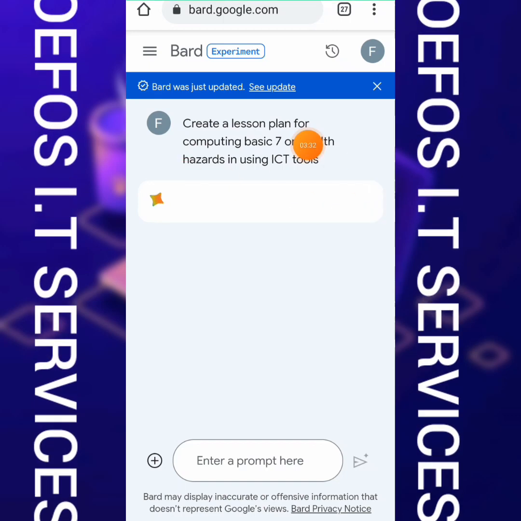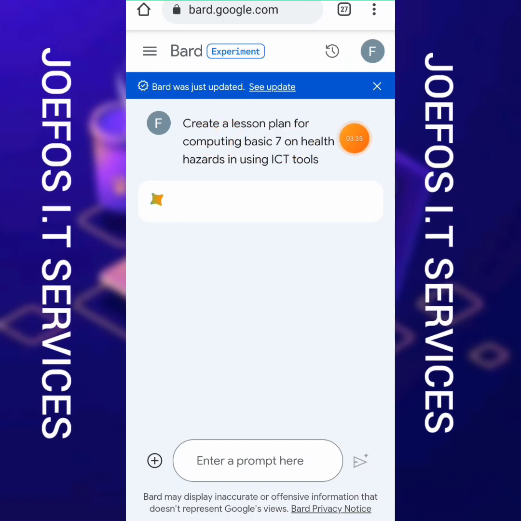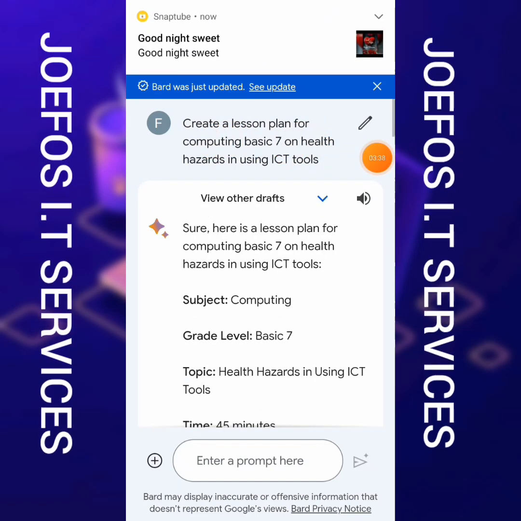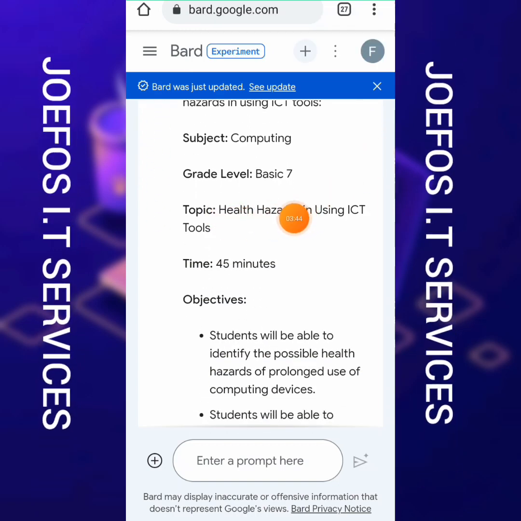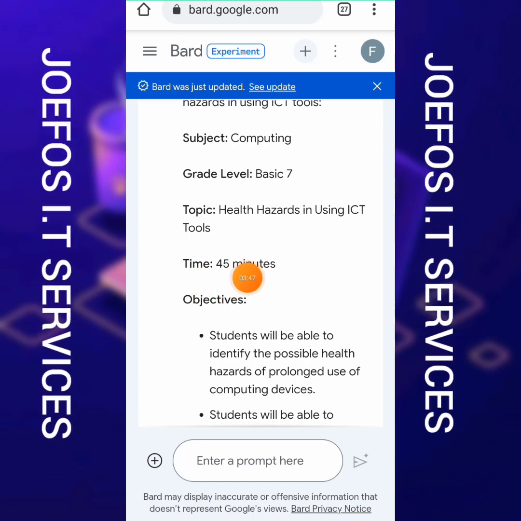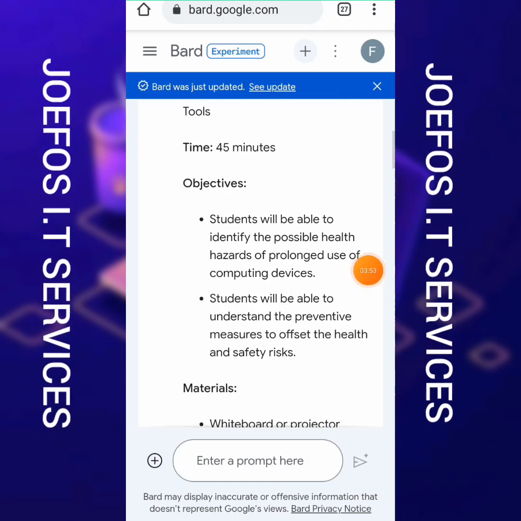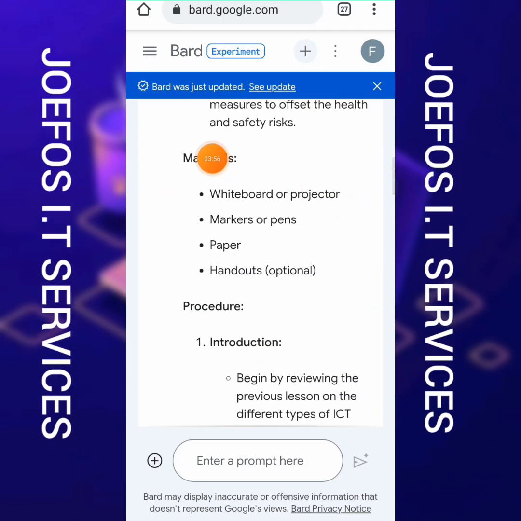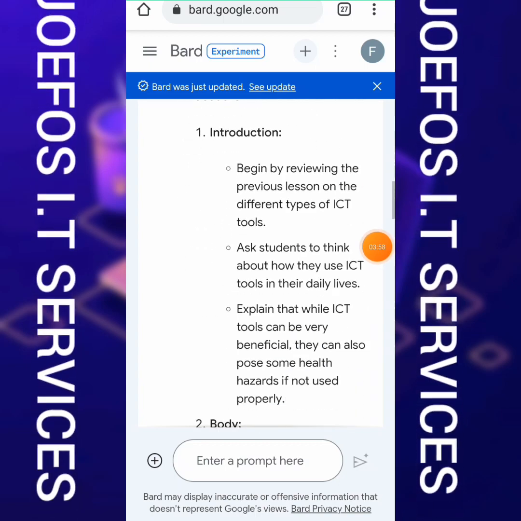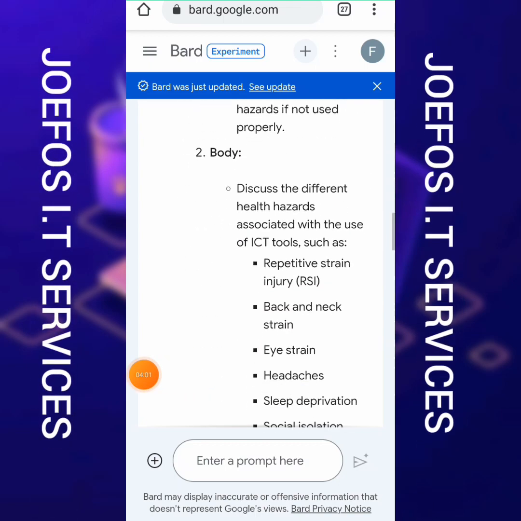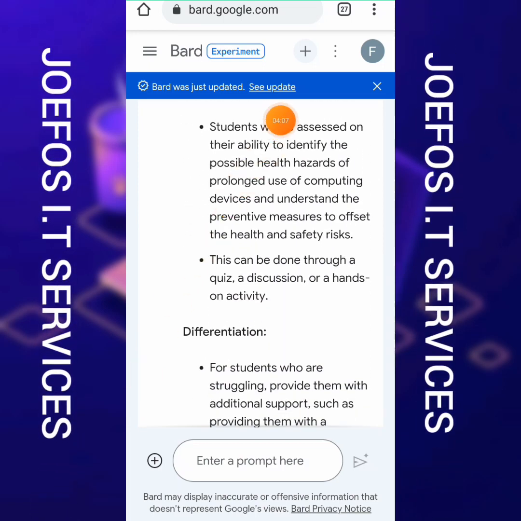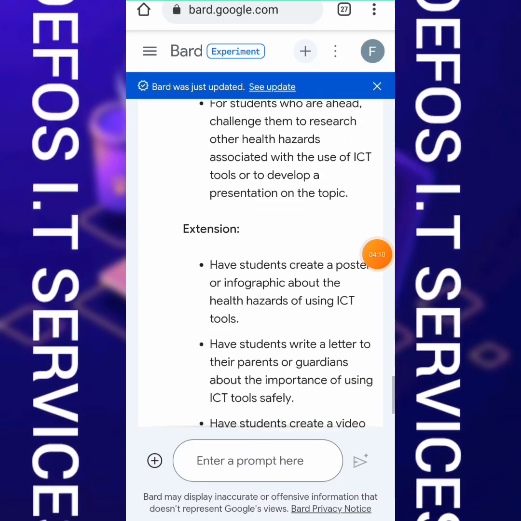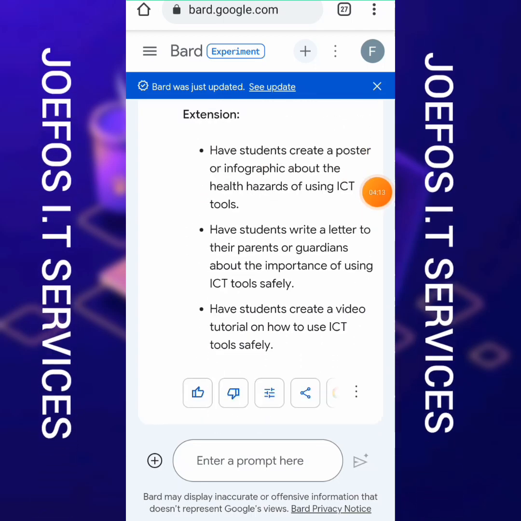So the system is now generating our lesson plan on health hazards in using ICT tools for computing basic 7. Now we can see the topic, then the duration or the time. The time here is 45 minutes. The objectives are here. Materials, procedures, introduction. We have the introduction, the body here. We also have the conclusion, the assessment column, and then we have the differentiation here, and the extension here as well.